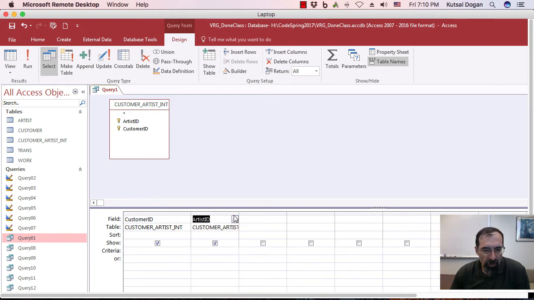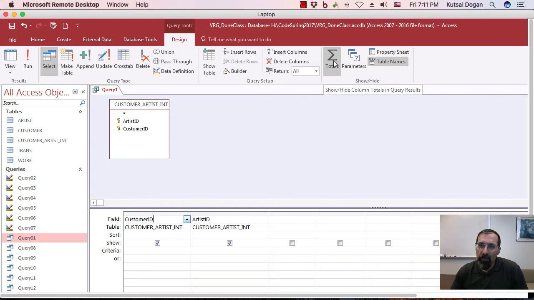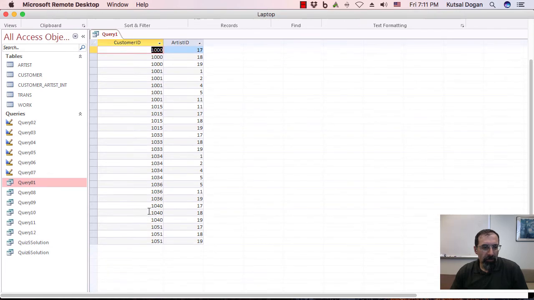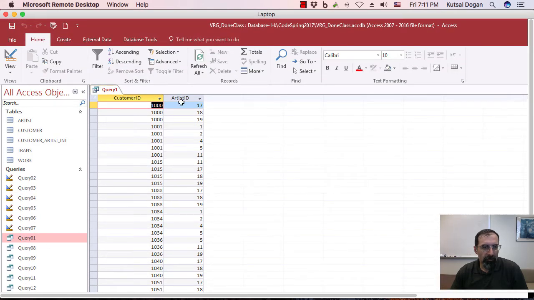What I want to do is group by customer ID right here, and then count how many artists they're interested in. Since all I want is customer ID, this table is enough. To be able to do the group by statement, I need to click on this icon right here. It's called the totals icon. It says totals in query result. As soon as I do that, you notice that the totals row shows up. It says group by, group by. I'm grouping by artist ID and customer ID. If you just run this, you're going to end up with those 28 rows because you're grouping by both customer ID and artist ID.